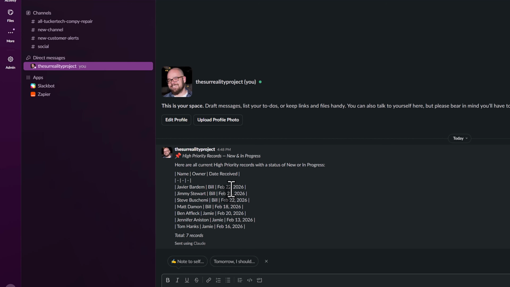For example, this February 22nd, I probably don't need to follow up with the owner, but I may need to follow up with Jamie on Jennifer Aniston here. It's been since February 13th and this case is still open. May want to follow up with Jamie to see what's going on and see if there's a way I can help move the process along.